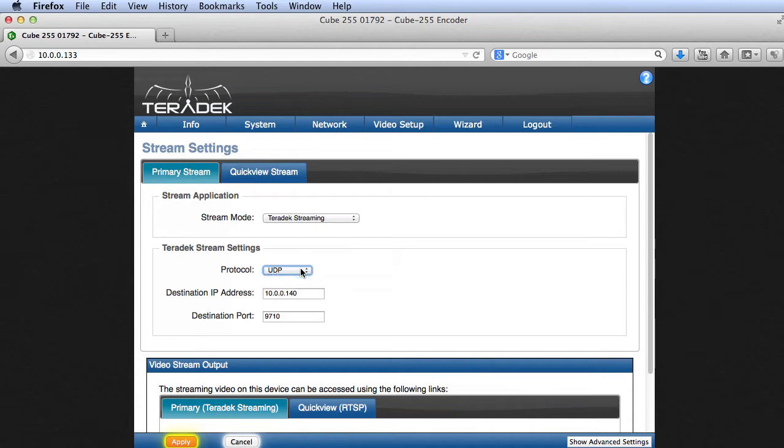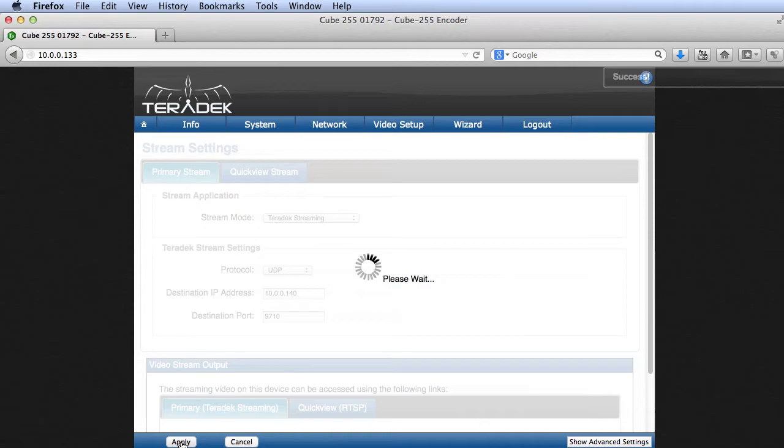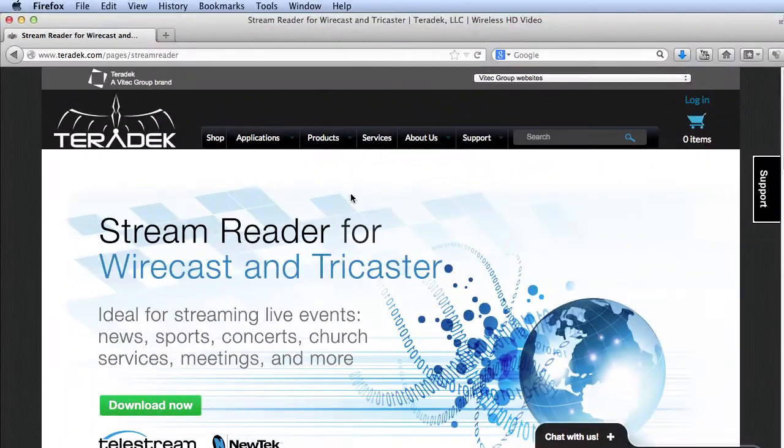Let's try UDP. You'll need to know the IP address of the computer running Wirecast, which you'll insert here. Note the port number, which you'll need when configuring Wirecast. If you have multiple encoders pointed towards the same computer, each would use a different port. Click Apply to save the settings. Now let's look at Wirecast.